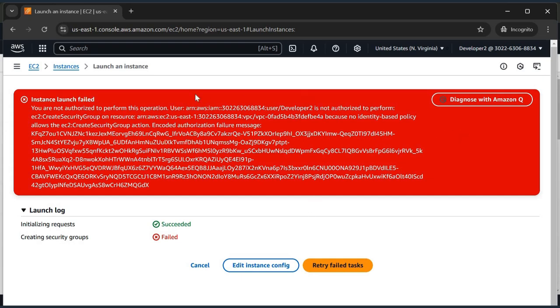So thank you so much. This is pretty much very easy. Just through the root user, you go to the IAM and define the roles and the access of each user within the organization. Thank you.